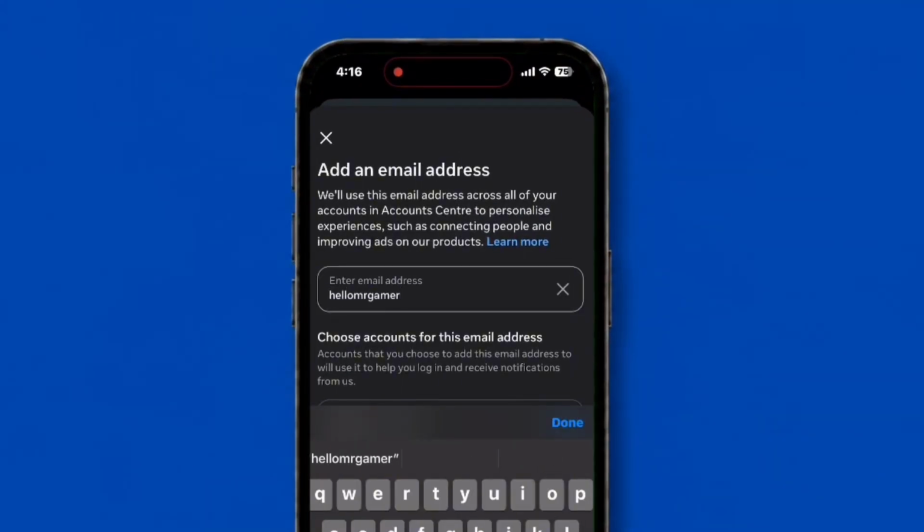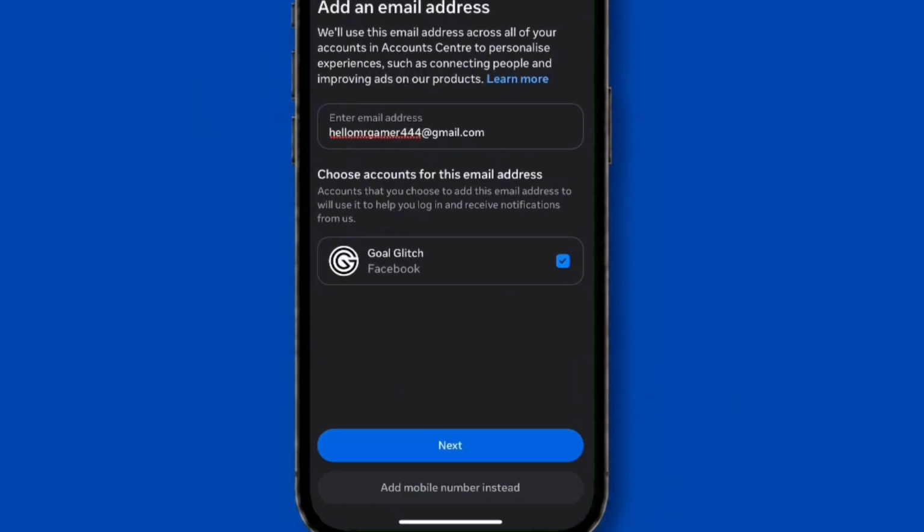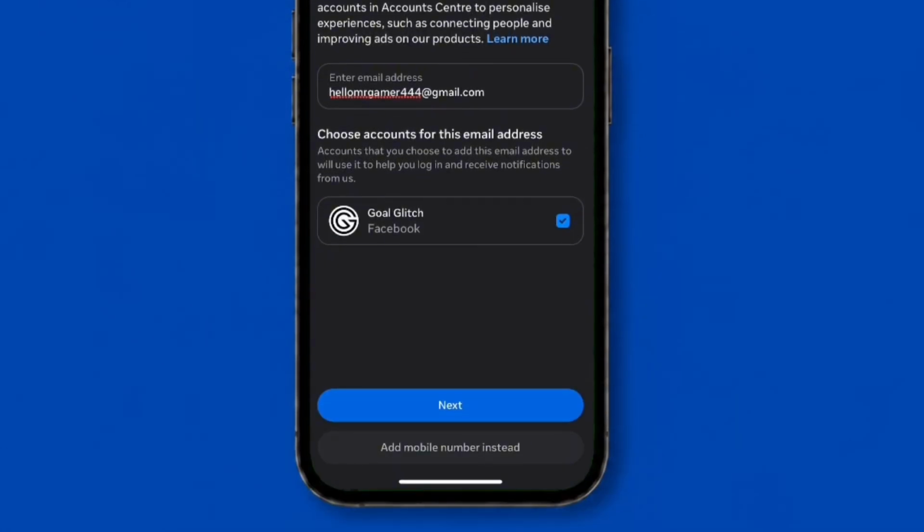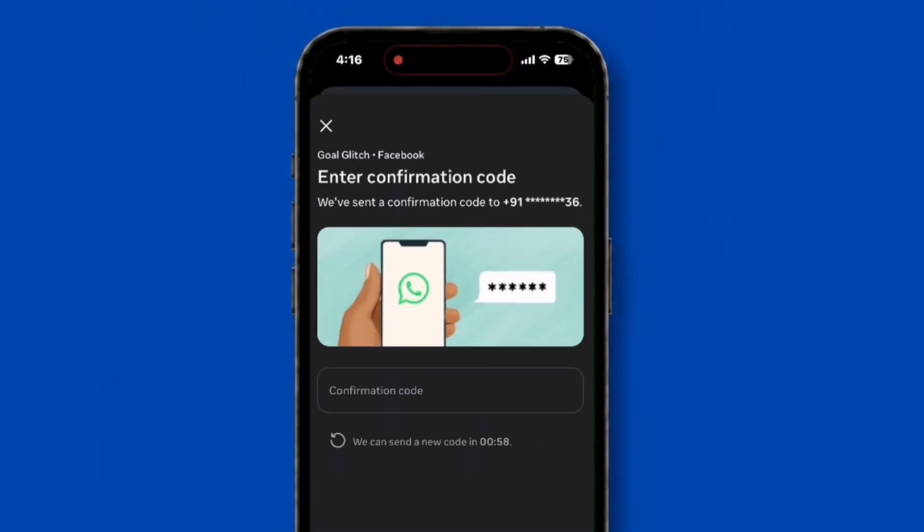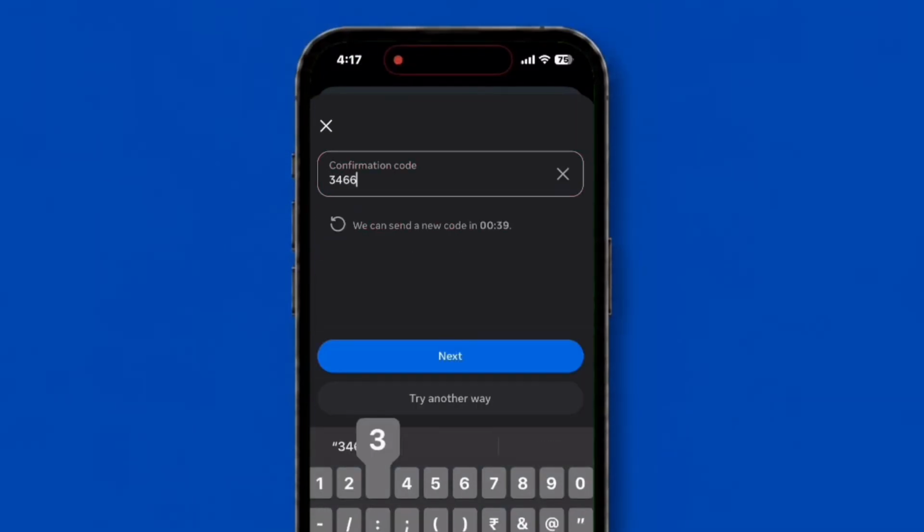In the required space type in your email. Then click on Next. Now type in the code that has been sent to your phone number. Then click on Next.